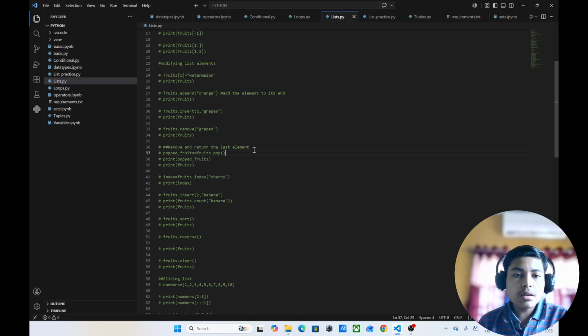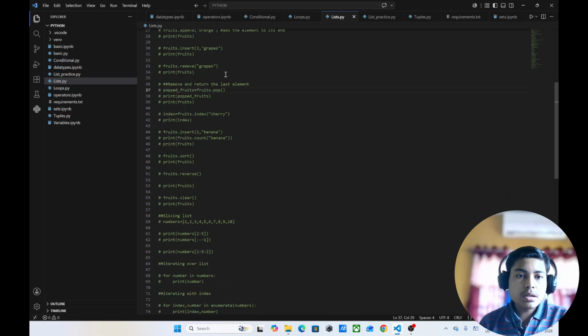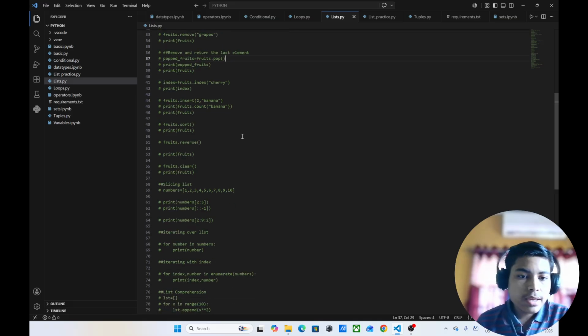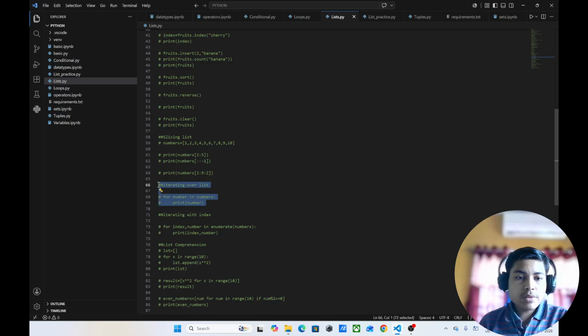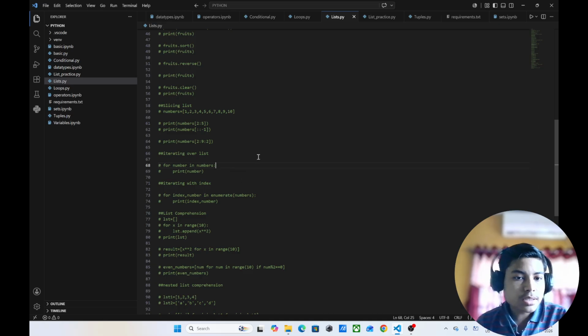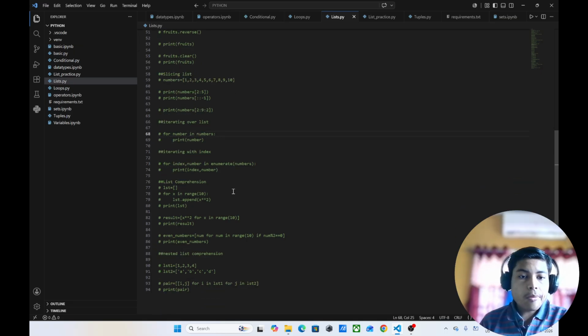Then we have also seen a method in list called pop. Basically it removes the element and returns the last element. This is the pop method. Then index, we have seen index. If we want to know the index position of an element, we simply write fruits dot index and the element name in the brackets. So these are some basic list methods. And how to iterate over a list using a for loop, we have already discussed in the previous video in a descriptive manner.